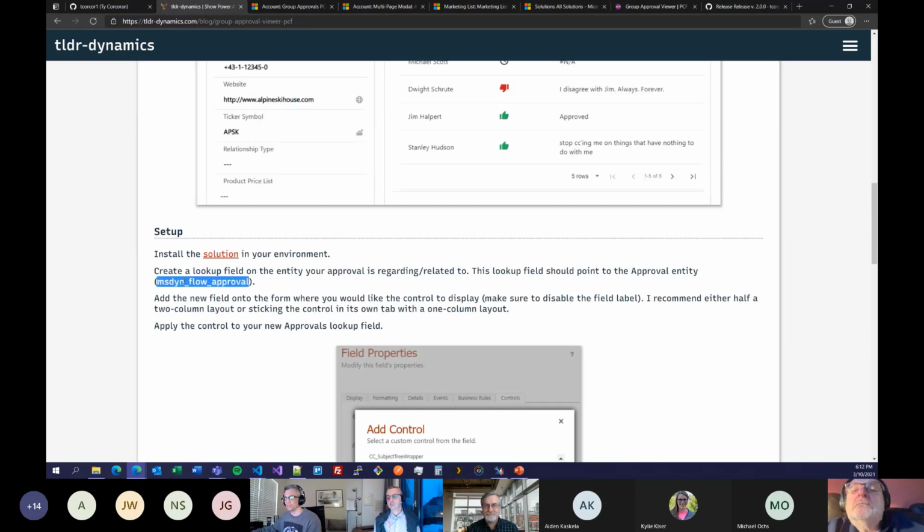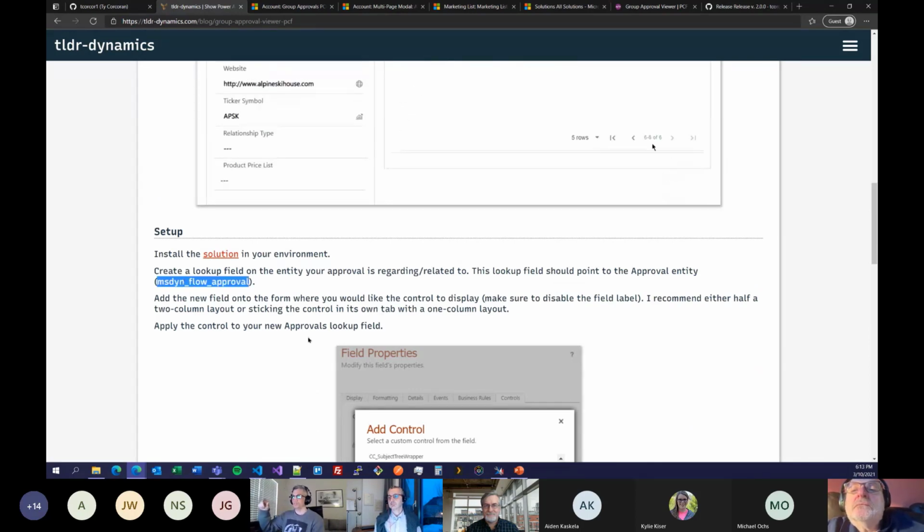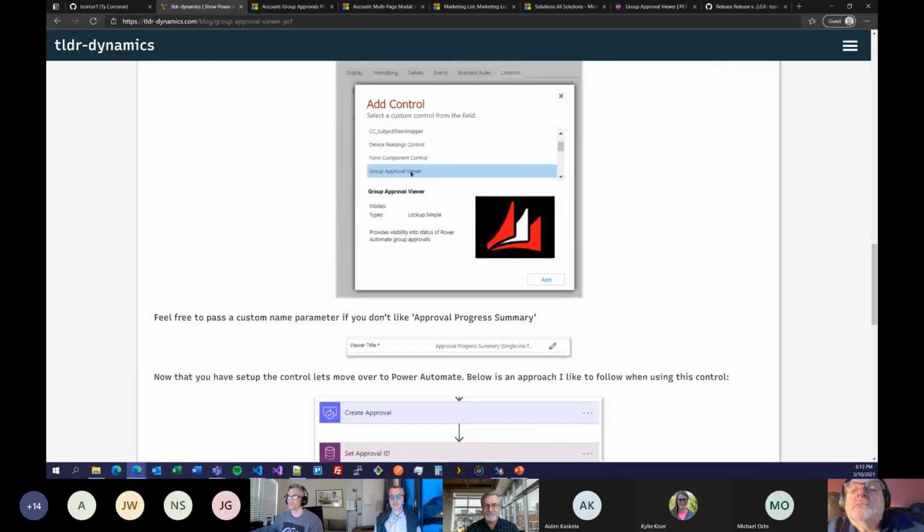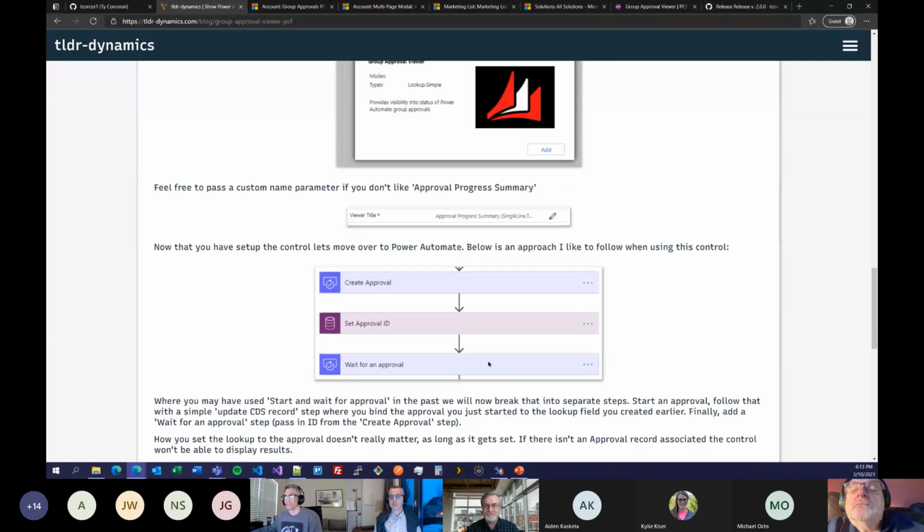That's the entity, this one. So that's an entity that's available in the Dataverse, and you just make a lookup field to that, and then you mount the PCF control onto that field. And as long as in your flow where you trigger the approval, you just connect it to the ID of this, and then you just wait on it there, and then everything just works. If you start the flow over again or do another approval, it's just going to show the most recent one because it's just bound to that field on the form.